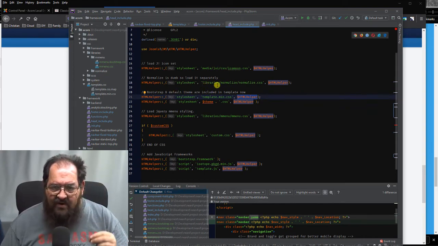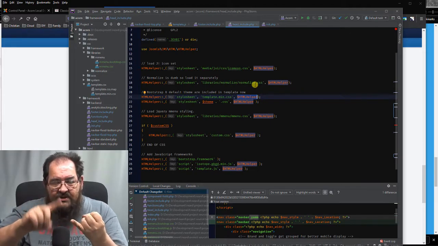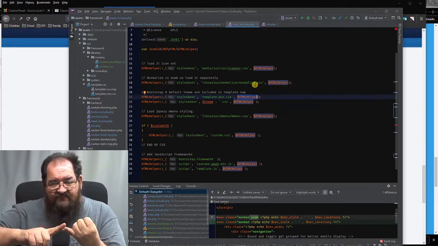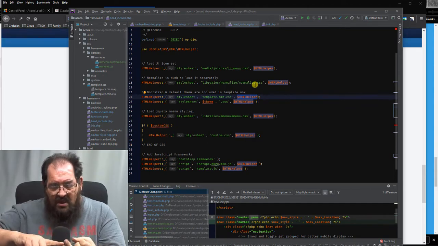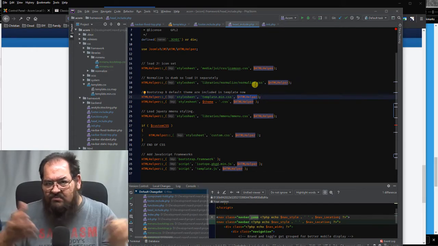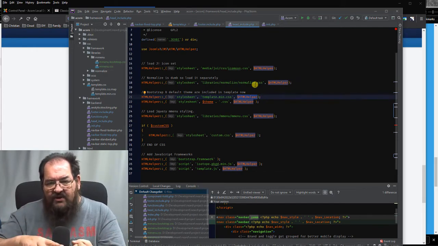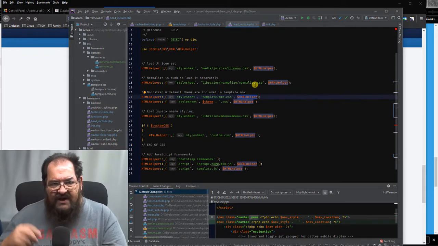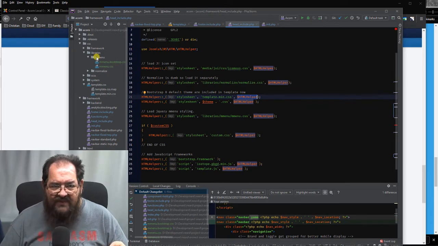Here I've got libraries, normalized CSS. And if you remember, I told you, it only looks in the root folder of the template or in the media folder for that template. Well, I don't use the media folder, so it's not going to find anything. So I tell it it's relative. Then I tell it it's in the libraries folder, in the menu folder within that, and then there's my file.